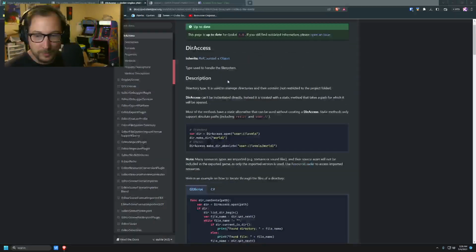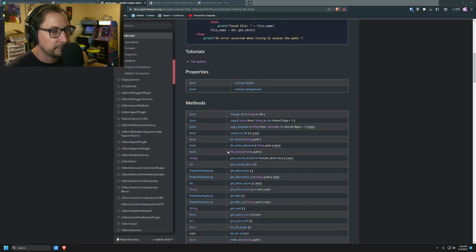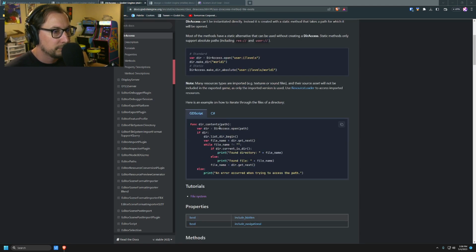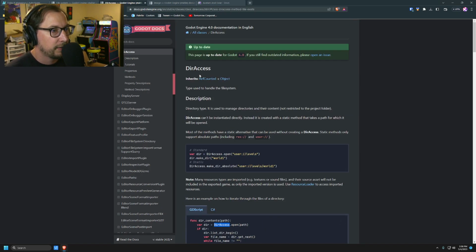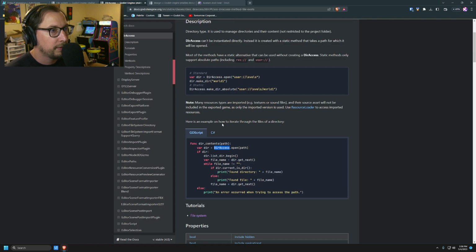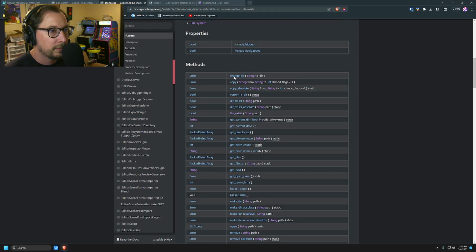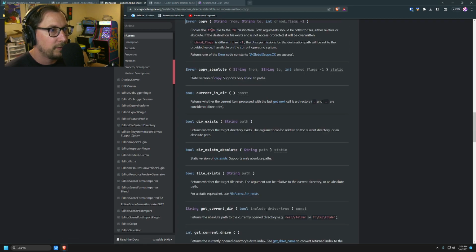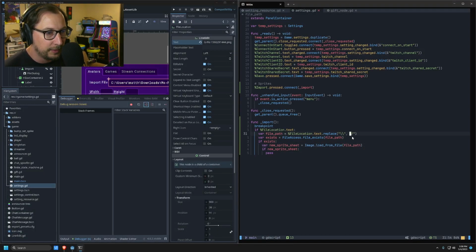Then we're going to do dir access copy. And this appears to be static as well. Is this static? It's ref counted. Can't be instantiated directly. Created with a static method. From and to. Copies from and to the destination. Okay, so this is going to get easier.